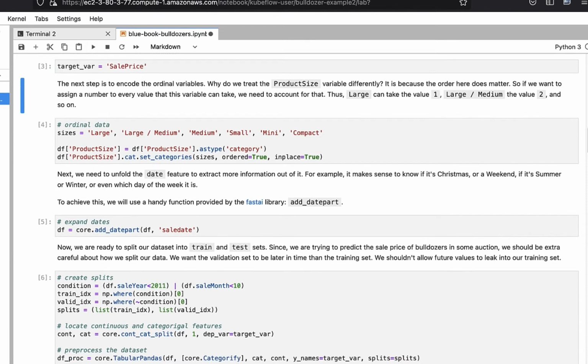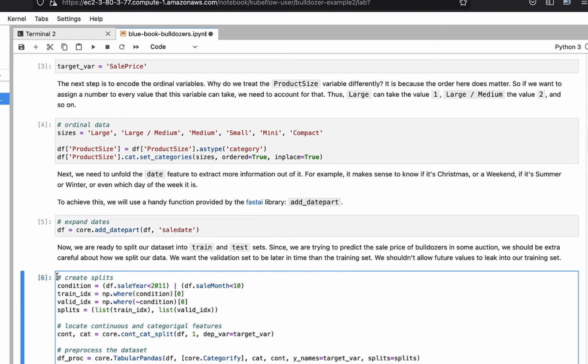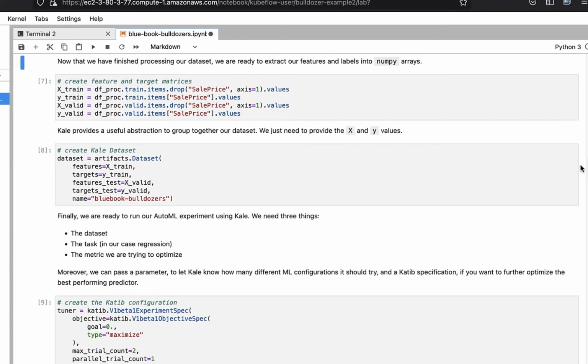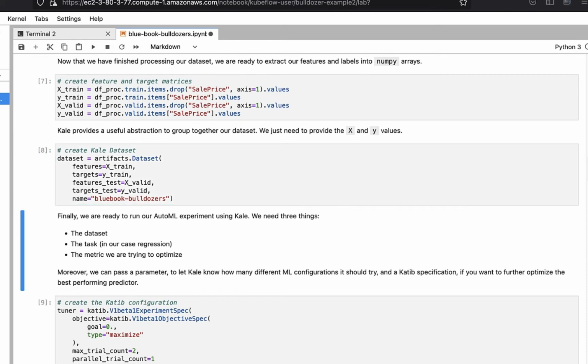Next, we want to encode the ordinal variable. So by running this cell, that'll make that happen. Then let's unfold the dates so we can engineer more features. Then let's split the data set into two, a train and valid data set. Now let's extract the features and labels into NumPy arrays, and then finally let's group together the data set using the Kaggle dataset API.